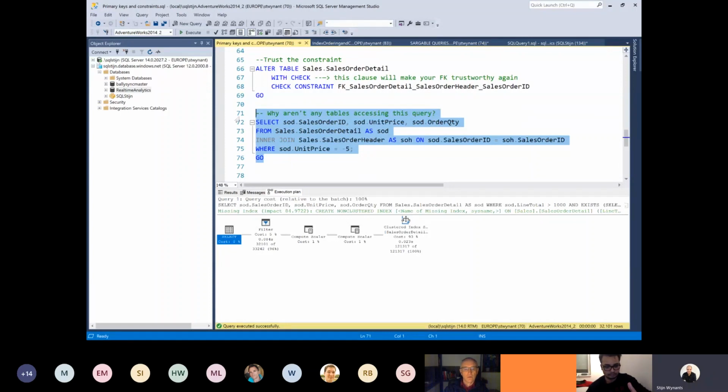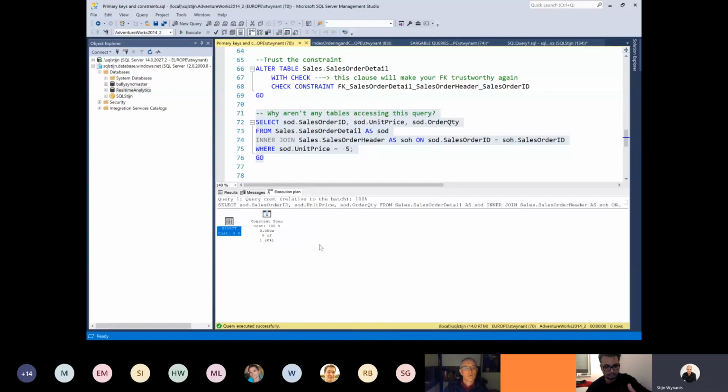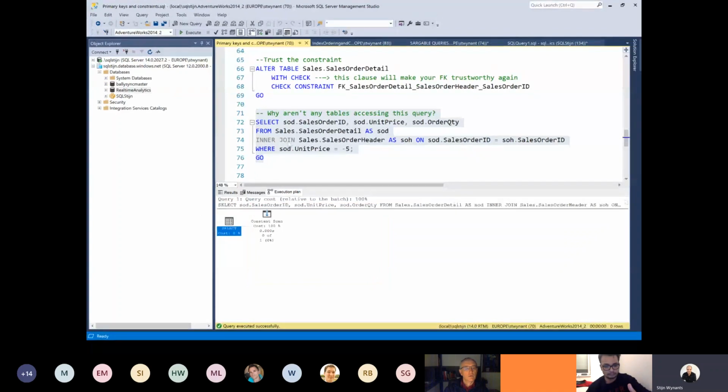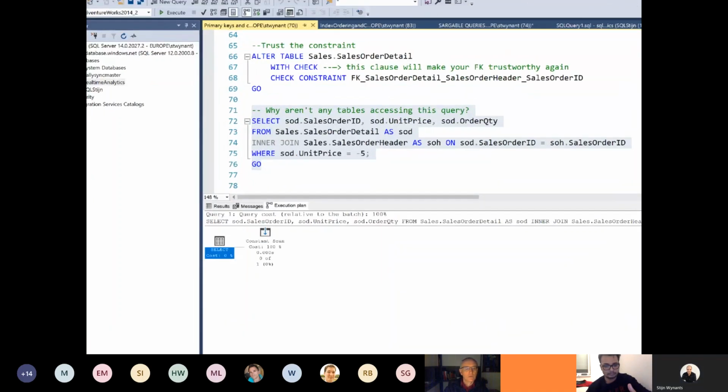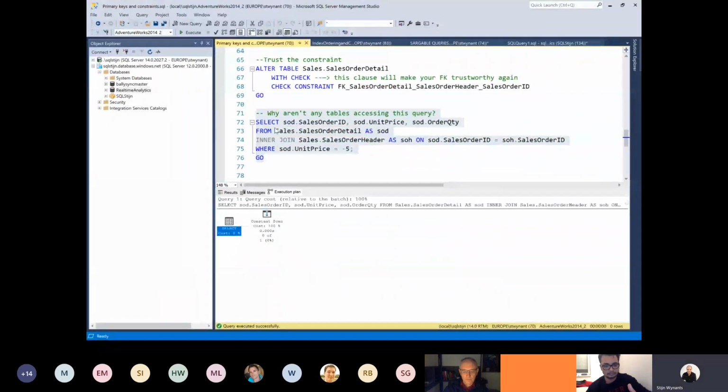Now, this one here, let's say we're going to execute this query. What is going to happen? We're not going to access any tables. We're going to look at the execution plan here. No table was accessed. Why is that? Because we have a constraint on the table, sales order details, on unit price, and unit prices always have to be positive. So if you're going to look for a negative price, we're not going to find that because that doesn't exist. Okay, so that's the way constraints can be used to reduce the amount of joins.